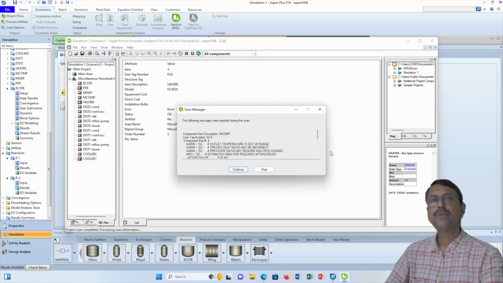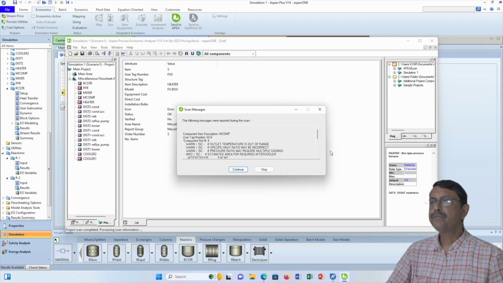So this way you have to weed out each and every error message and make the design as error-free as possible before finally arriving at the desired economic analysis. Okay. Now for the timing, let us continue. Let us assume that all the errors have been taken care of. So let us continue.